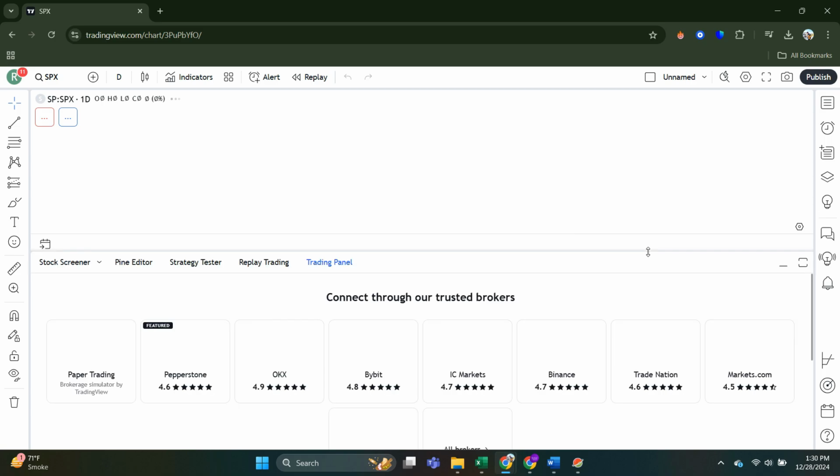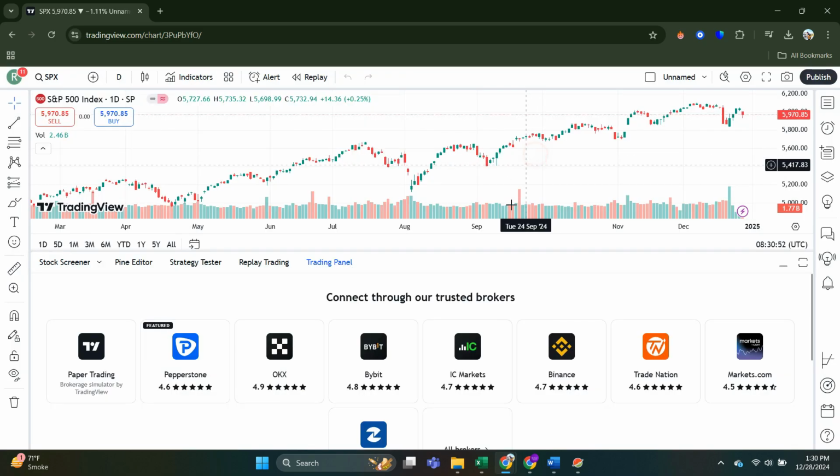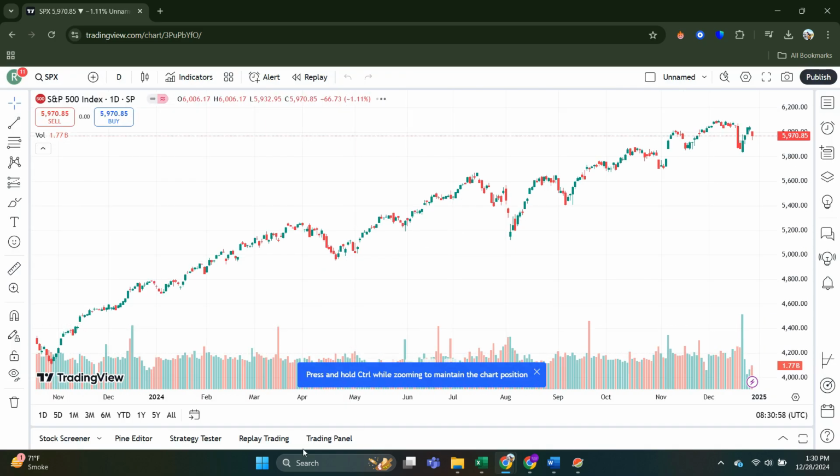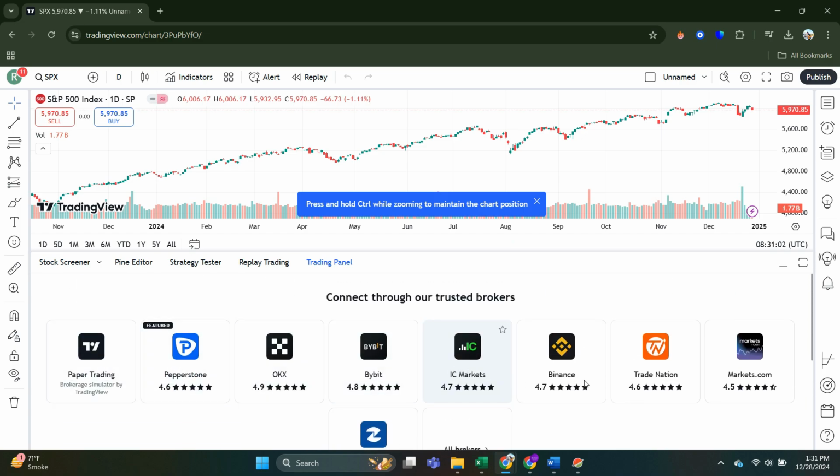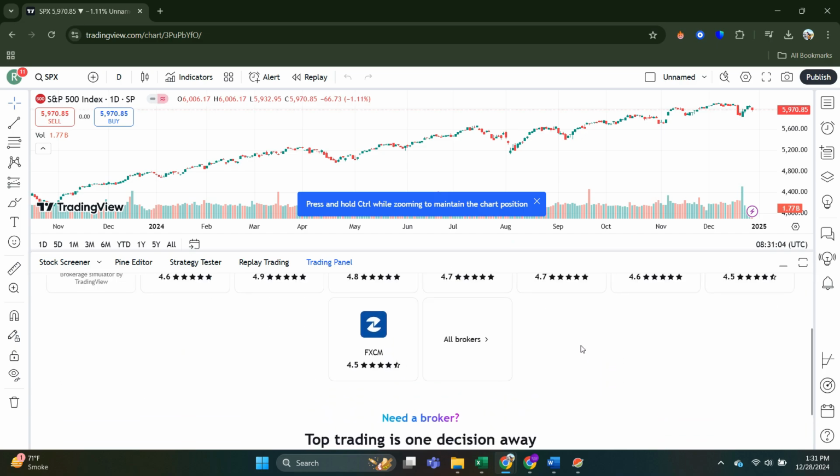Now it's going to take us to this section, and I'll just close out of this. You will see the trading panel at the bottom. And if we click on it, you can see a list of these brokers. And we will have to select all brokers.